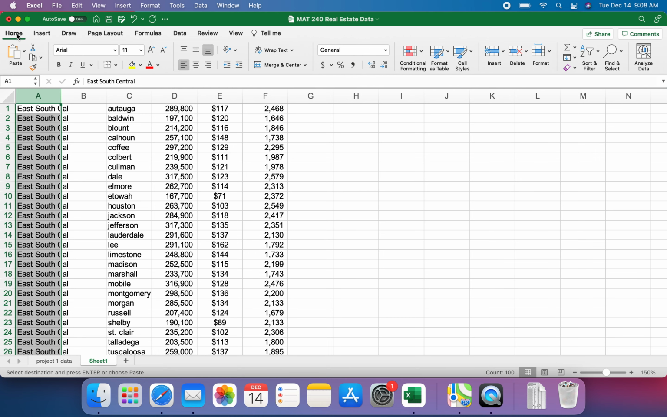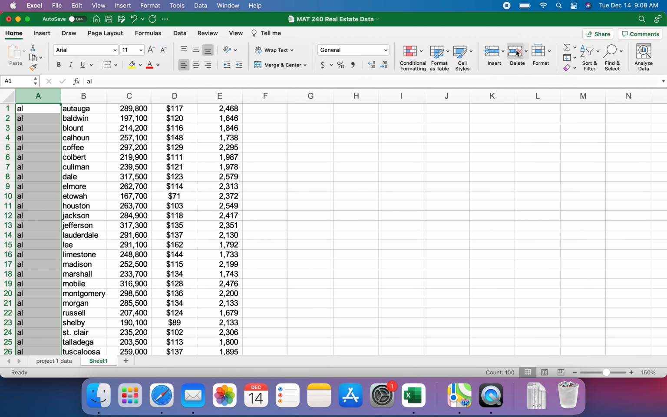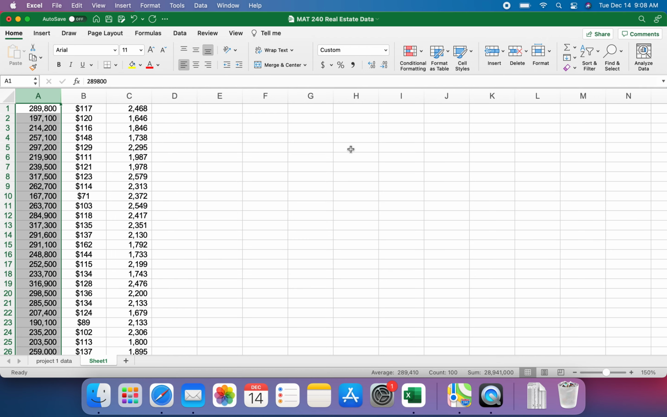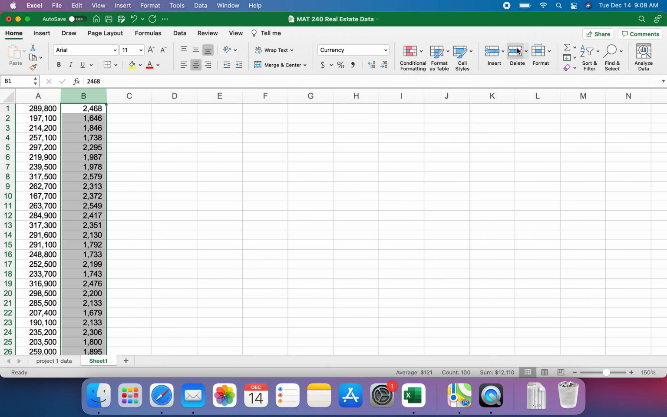I have to go back to home to get my regular functions. Delete the states. Those are counties. We can delete that. Now that's the list price. We need it, so I'm going to click B and delete it. Now this is very, very important. We're going to be creating a scatter plot, and for the scatter plot to be correct, square feet needs to be first. So here's what I'm going to do.